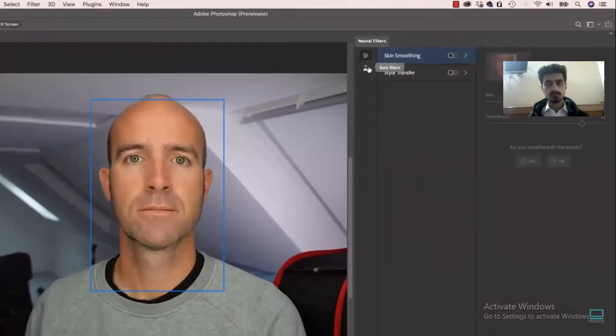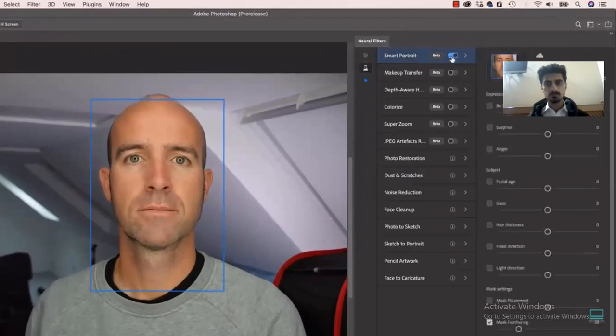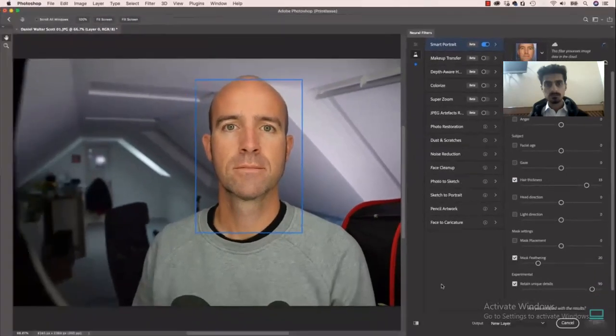All right, so I'm going to turn skin smoothing off, and let's have a look at probably the first feature that I raced in to go and find under beta filters. Turn on smart portrait. You might have to download some stuff for this. There might be a button here that says download. And then you went straight down here. You went hair thickness. Give me lots of it. And then kick back, relax, and watch it up here. It's actually doing the work in the cloud.